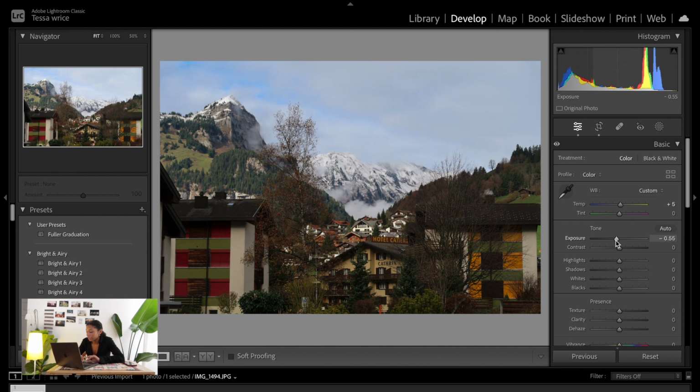Exposure. Actually, I like it a little darker. Okay, so I'm going to bring the exposure down just slightly. Contrast, right now there's enough contrast for me, so I'm going to keep my contrast. Highlights. Very rarely do I bring up highlights, but there's something about this image that makes me want to. So we're going to bring highlights up a little bit.